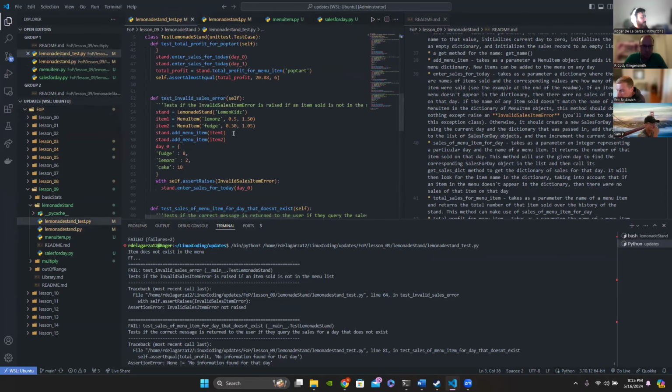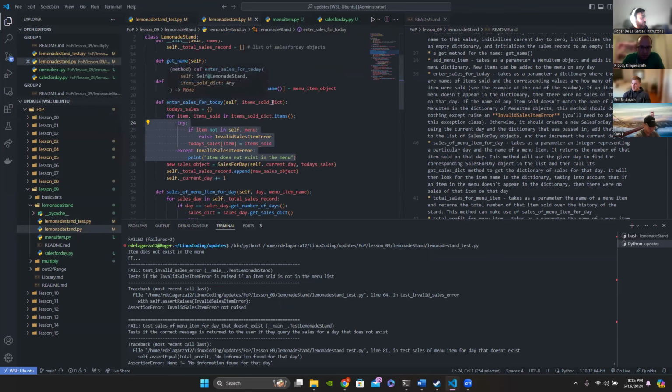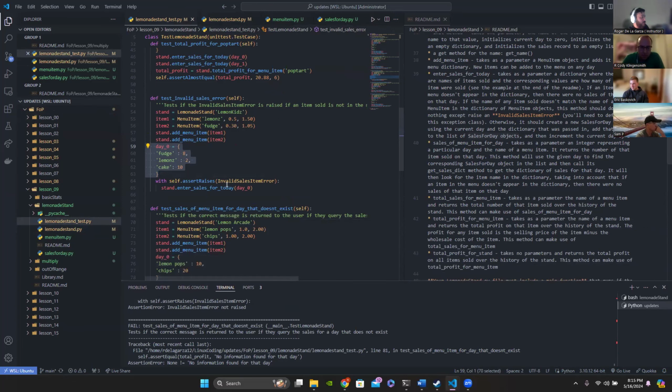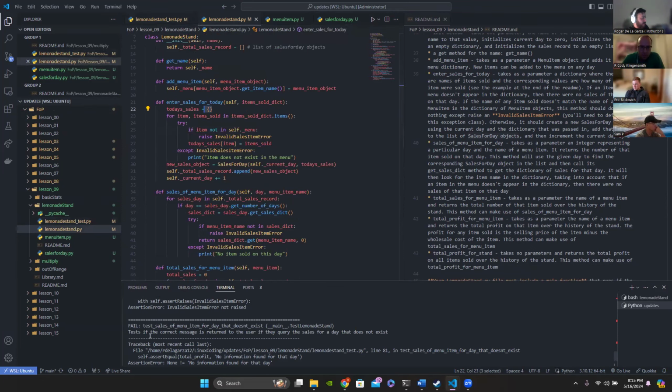Right, so if we look at the test here, they create the lemonade stand, that's good. They create 2 menu items, lemons and fudge. So these are on the menu. They added it on the menu, and then this is a dictionary that's being passed into the enter sales for the day method, right? We're using this dictionary. It holds fudge, lemons, but there's an item here in this dictionary called cake, right? And this cake is not in there. So it's supposed to raise the invalid sales item error, but it says that it does not, right?